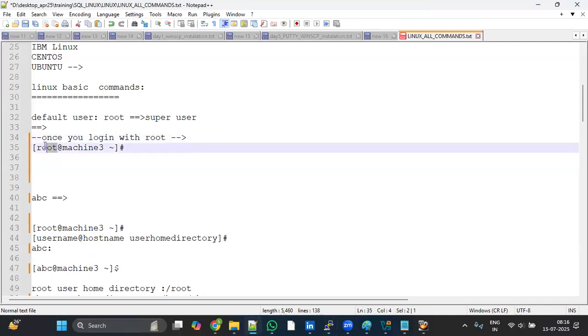Okay. So what is this? It's a username. Currently it tells us which user we are logged in with. Currently we log in with the root user, so we are able to see root. Instead of root, if you see ABC, that means you logged in as ABC. This will print the current username.